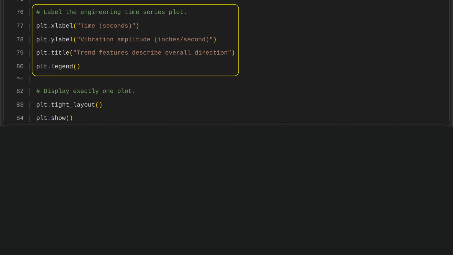The plot is made easier to interpret by labeling the time axis in seconds and the vibration amplitude axis in inches per second. A clear title explains that the trend features show overall direction, and a legend helps distinguish the different signals.